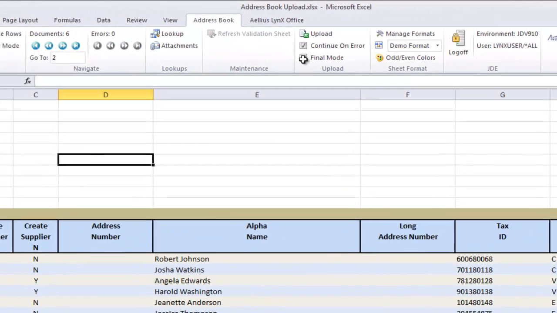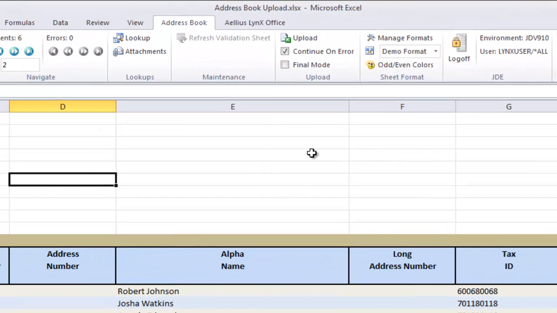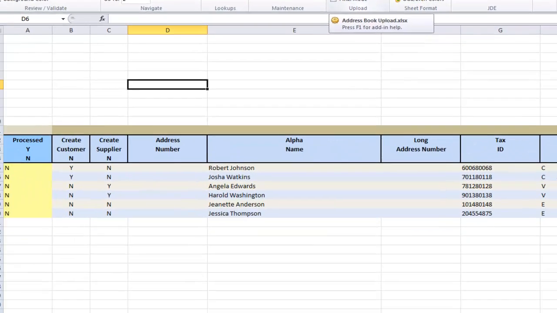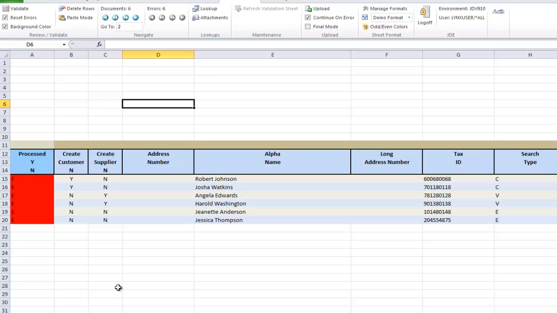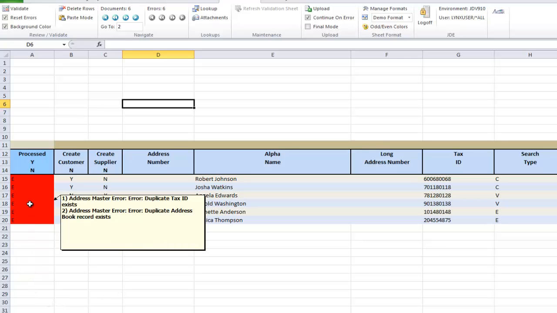I am now going to upload the data again in proof mode. The upload failed for all six records due to duplicate alpha name and tax ID. These errors are displayed in the spreadsheet itself.